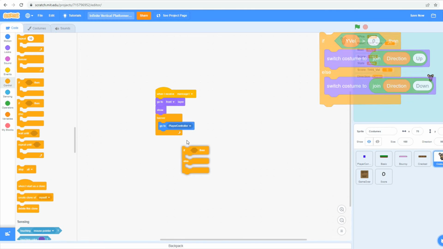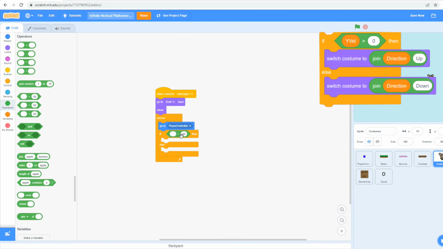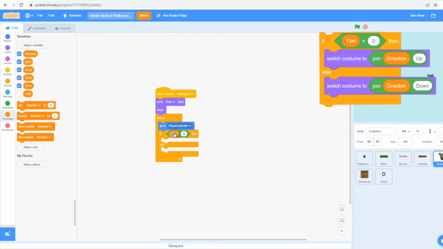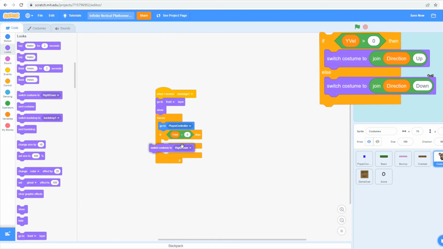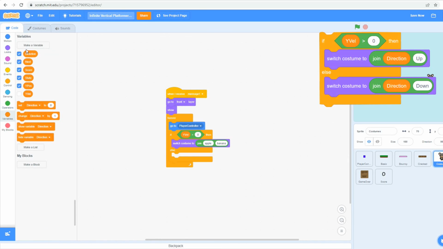Now, go back to the costume sprite. Add an if-else statement to the forever loop. If yval is greater than 0, switch costume to. Drag in the join operator, direction, and up. Else, switch costume to join direction and down.